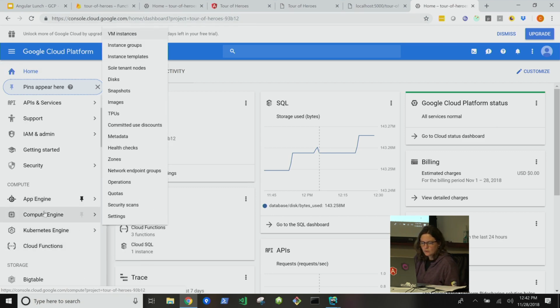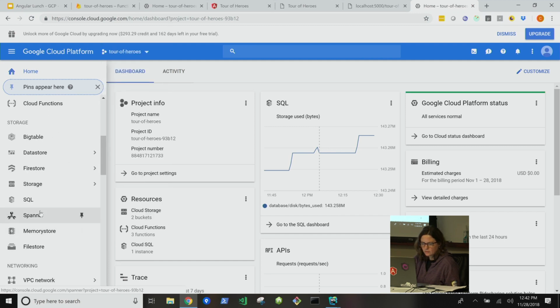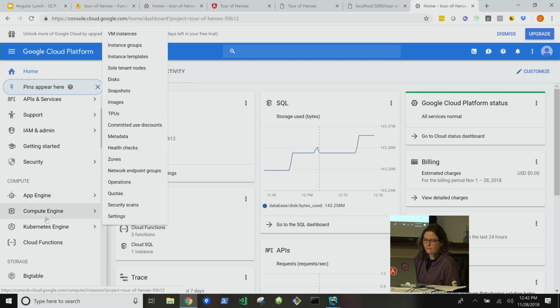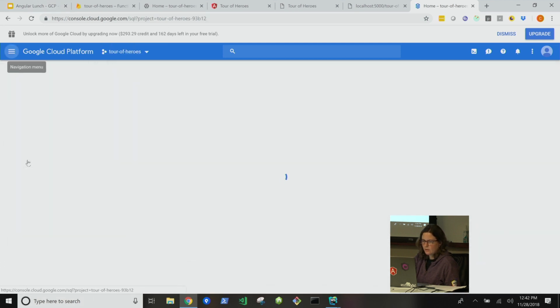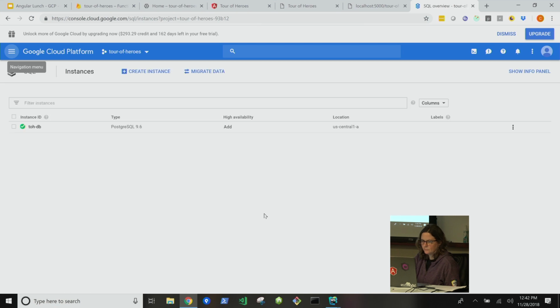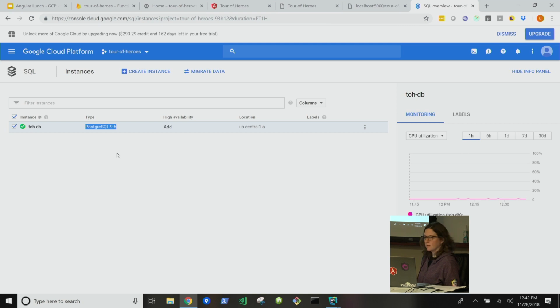Okay. So here, the only thing I had to go into here to add was the SQL. So on the left, you can see all the tools that are available in Google Cloud Platform. I'm going to use the SQL database. You can see here it lists that I have a Postgres 9.6 instance running, a Tour of Heroes DB, and that's where I'm going to store my heroes.